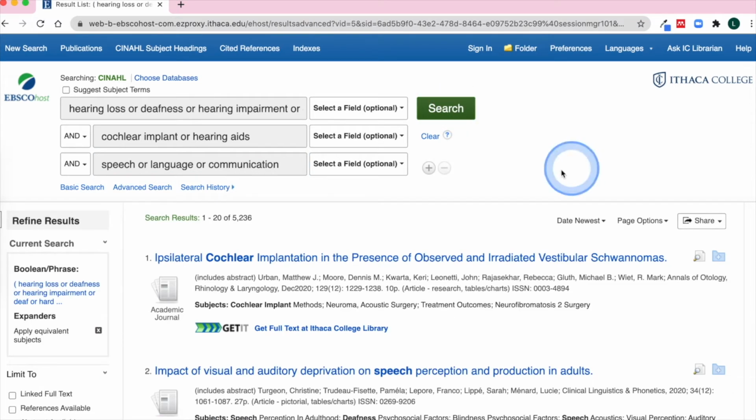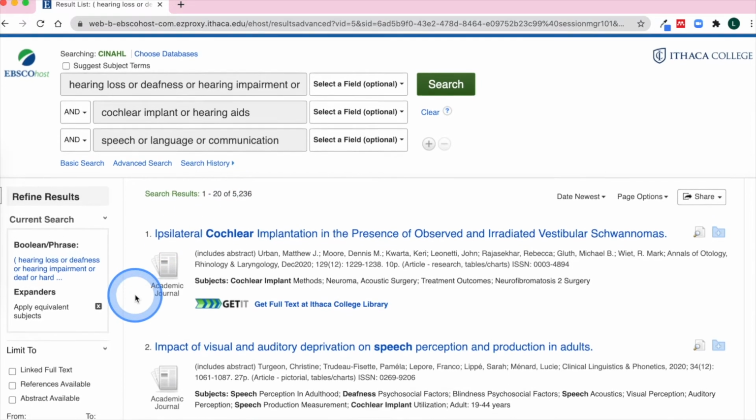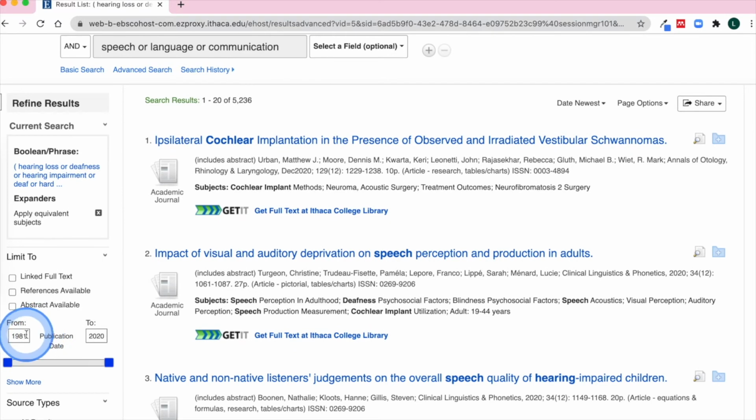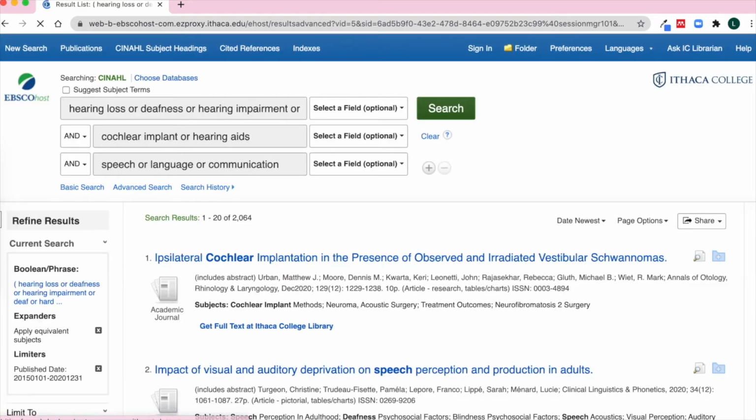As you can see right away, we have a large set of articles with over 5,000 articles in our set. But that's okay because we're going to start using some of the limits and filters as a way to make our results more manageable and more on target. So one of the first things we can do is we can limit our results to the most current 5 years. In the health sciences, that's often a requirement in your assignments, is to find the most current research on your topic.